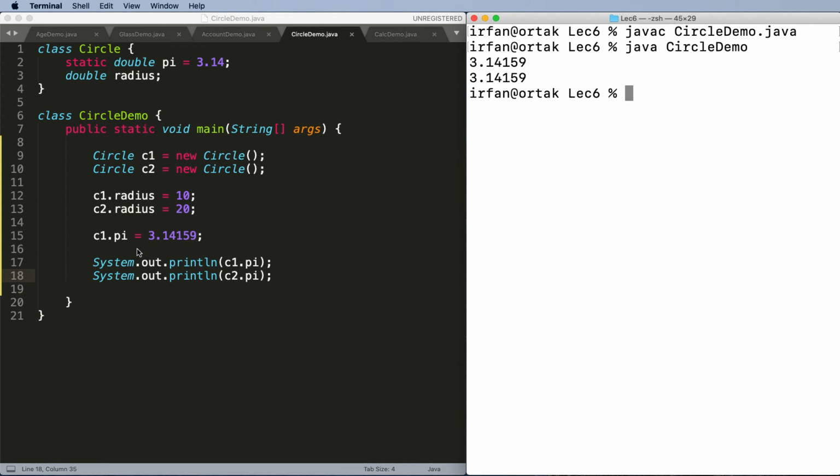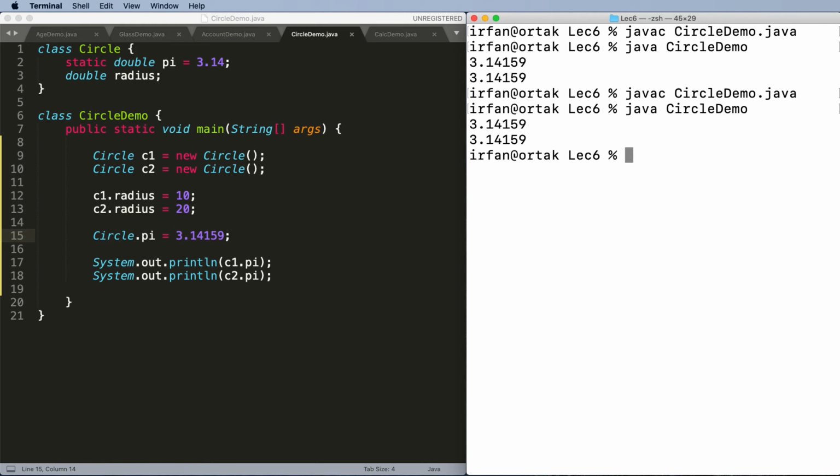So another way to access pi, since it's a member of the class itself, I can say Circle.pi, right? Because there is only one pi, which is this one, and it belongs to the Circle class. So that's why I can access it through Circle, except that we need to correct the spelling of Circle. I'm going to set this, and then we need to run. And both C1.pi and C2.pi are the same.